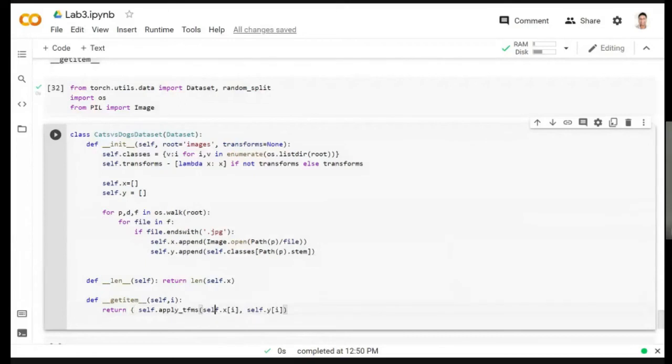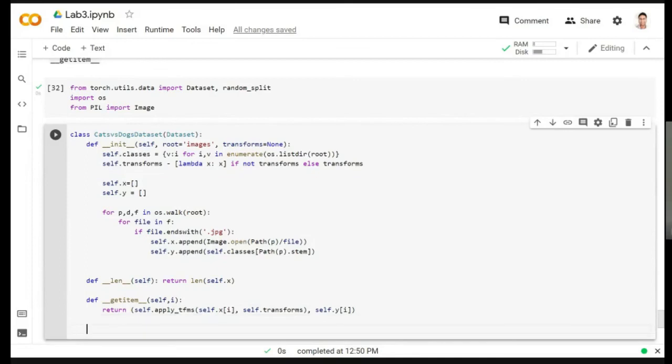transforms, x and whatever self.transforms is, for example. Yep. Let me just define this function over here. def self.apply, sorry, def apply transforms.